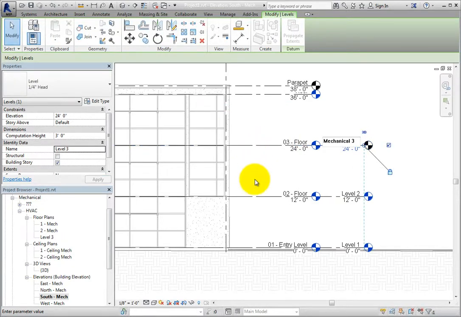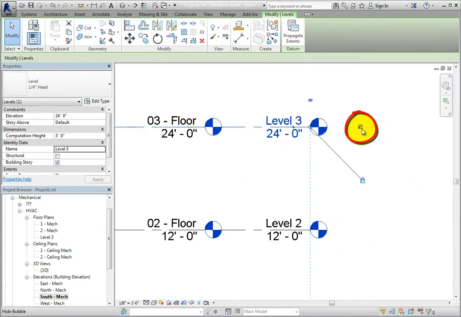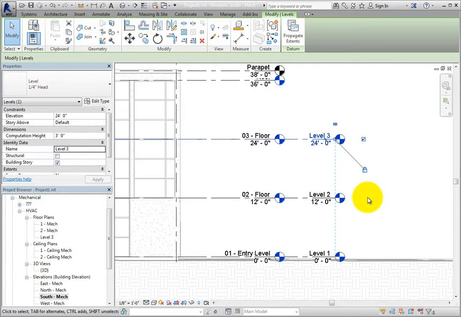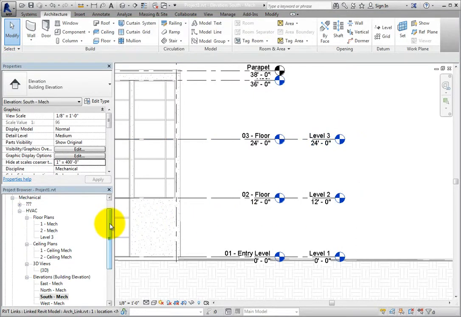Now, pay attention to the checkbox near both ends of the level. When this checkbox is selected, Revit displays a level datum symbol at that end of the level. When this checkbox is cleared, the level datum symbol no longer appears at that end. Notice also that the level datum symbols are blue. This is an indication that there is at least one view directly associated with that level. And if you look in the project browser, you can see that there is actually a floor plan and a ceiling plan associated with each of these levels.